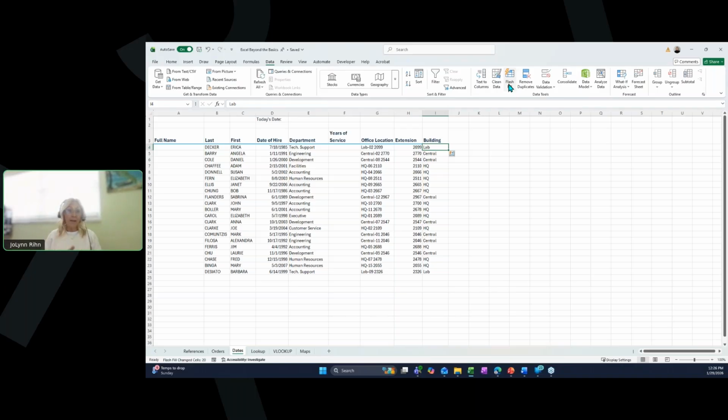I could have done that by using text-related formulas. We have left, right, we have mid, we have upper, we have lower, we have proper. There's a lot of text-related functions built into Excel, but I didn't have to use them, and I wanted the answer to be the raw data, not a formula answer. So this was an easier way to do that.